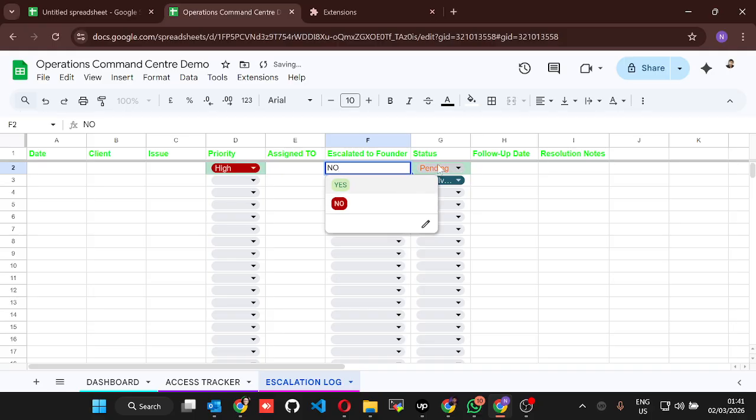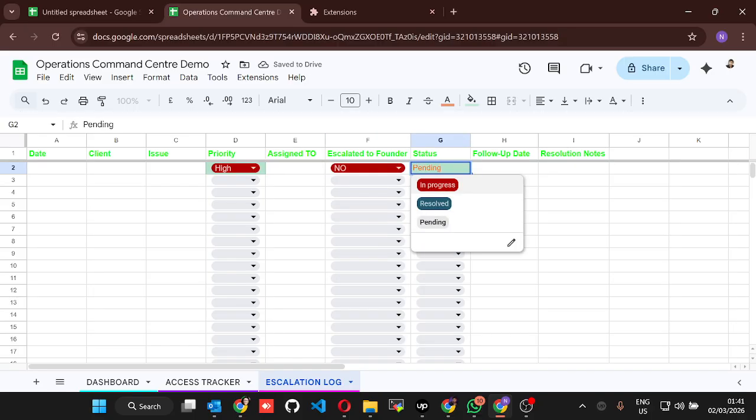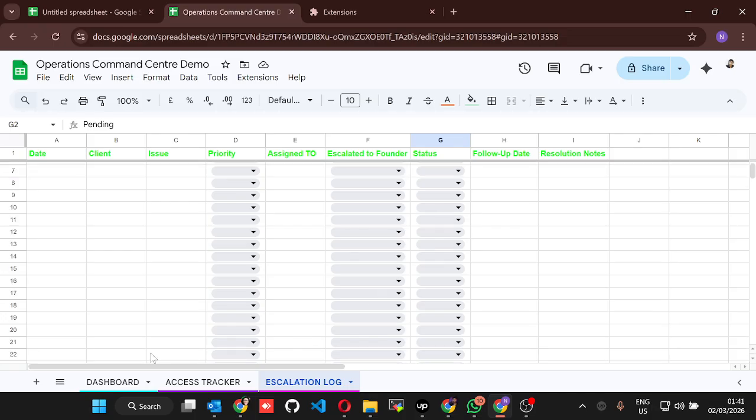We also have the status column. This allows me to manage resolution cycles instead of letting issues just sit unresolved. So we have progressing, and when it's in progressing, it's in red. We have pending. This helps me to ensure accountability, clarity, and very controlled communication.